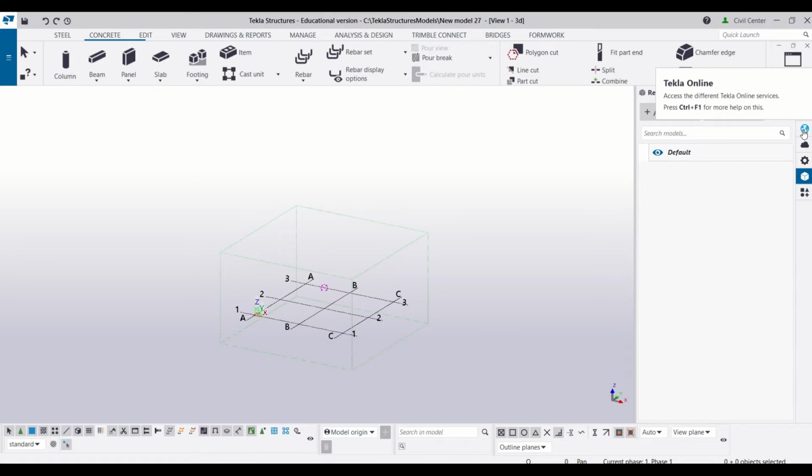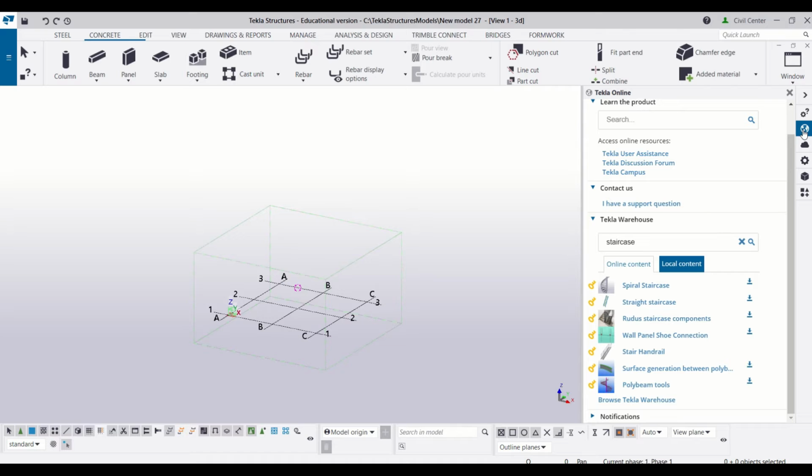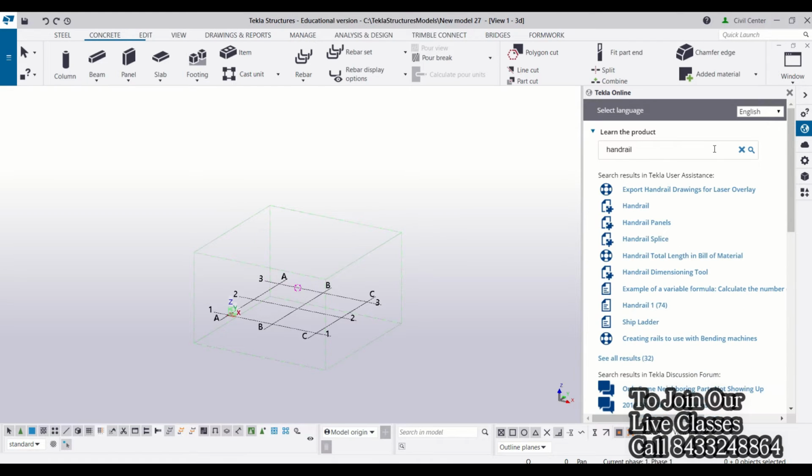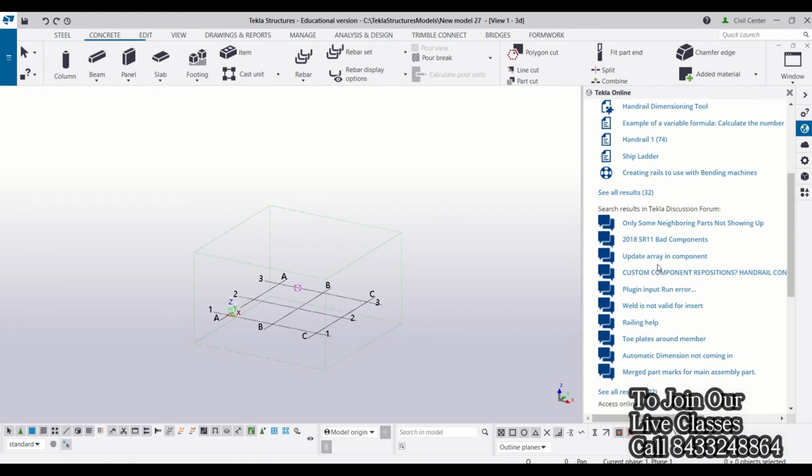Over here you can find Tekla Online. All you have to do is click over here and it will open up a search bar for you, and you can find any application related to your model. For example, I want a handrail in my model, so I will look for handrail, and it will give me a bunch of options like export handrail drawings from leisure overlay, handrail panels, and there are many more things over here.